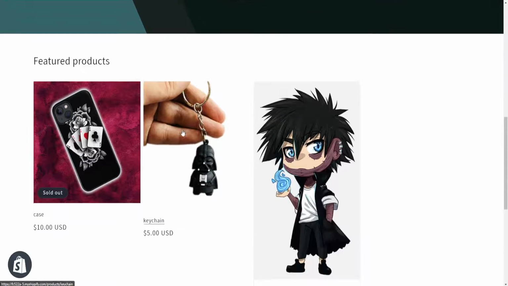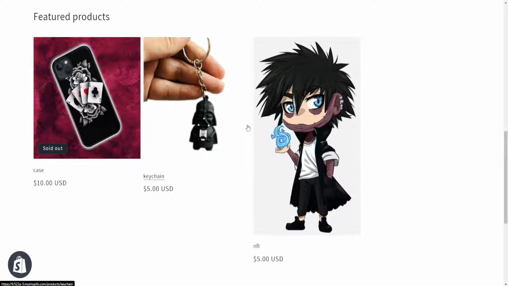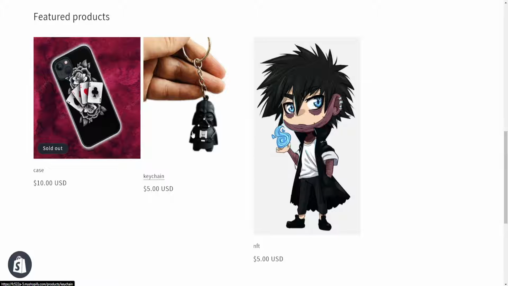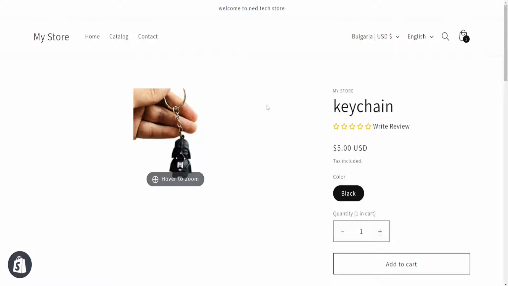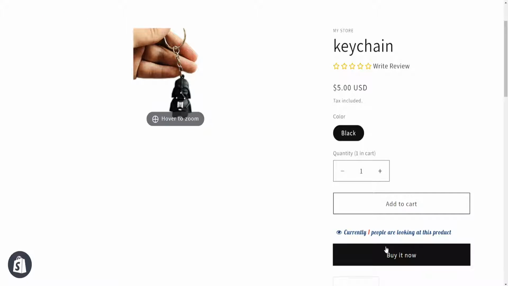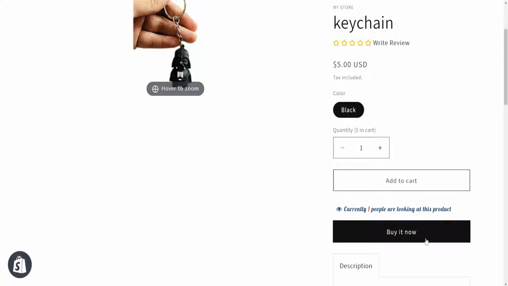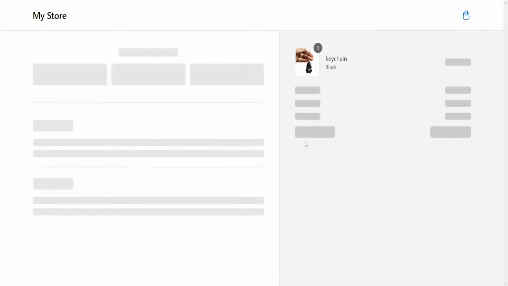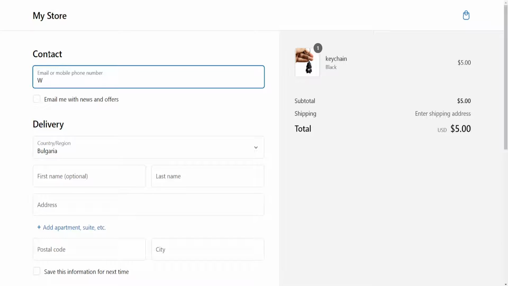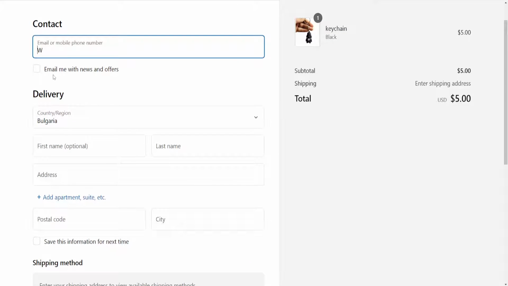So after that, we want to locate the product that we want to test the checkout for. So for example, this keychain here, I'm just going to click on it. It will take me to the product page, and here I'm just going to click on buy it now to see what the checkout looks like. So this is where you will be able to find your checkout page for your product. So it's going to look like this.